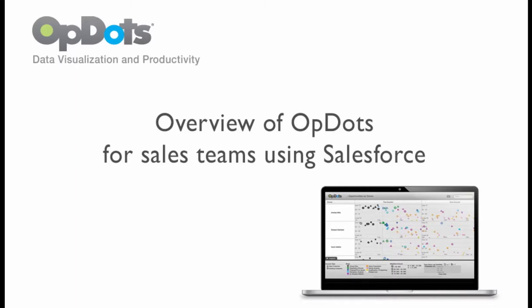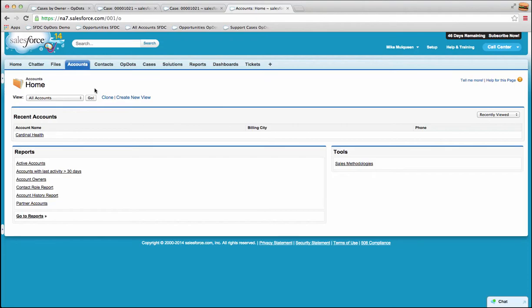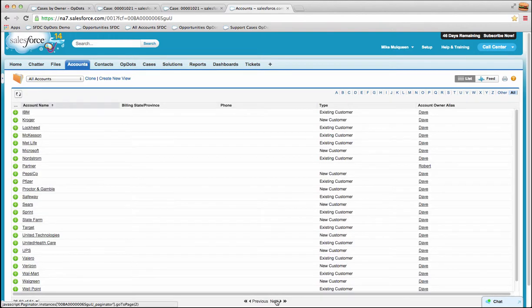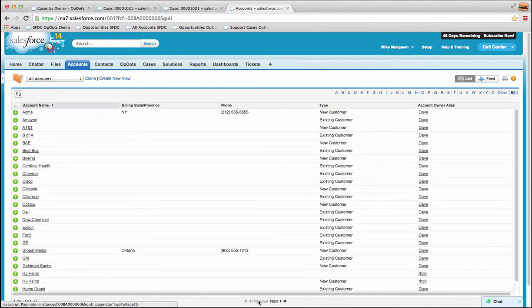OpDots is a data visualization add-on for CRM, ERP, and other database systems that makes your employees and managers more productive in their daily tasks. Whether you use Salesforce or some other CRM system, chances are your employees use text listings like this to decide what their next activity should be. With page after page, nothing really jumps out here, and so it's nearly impossible to make good decisions quickly.